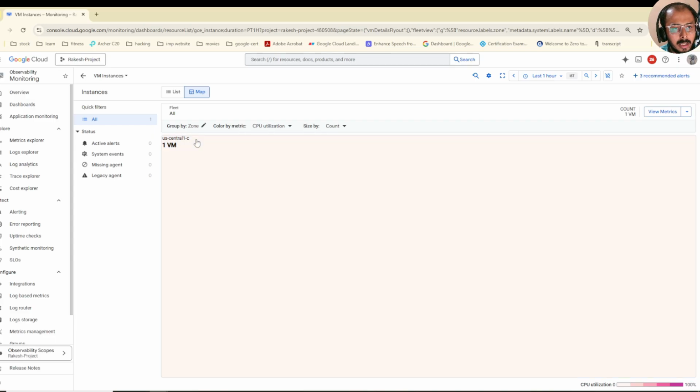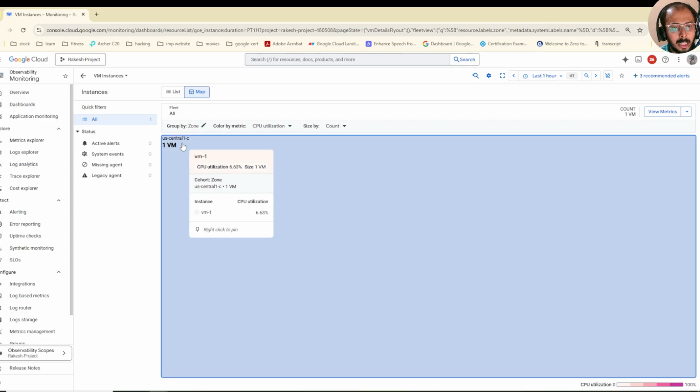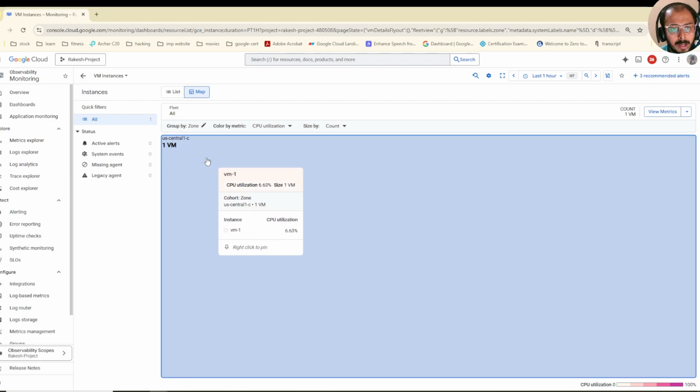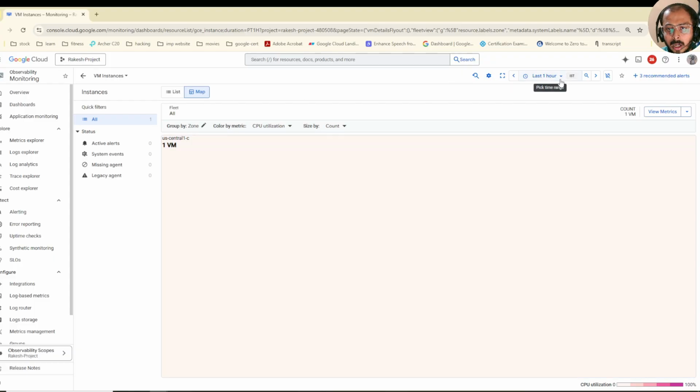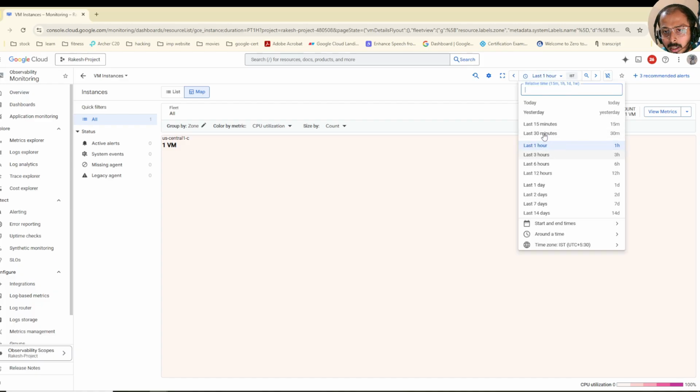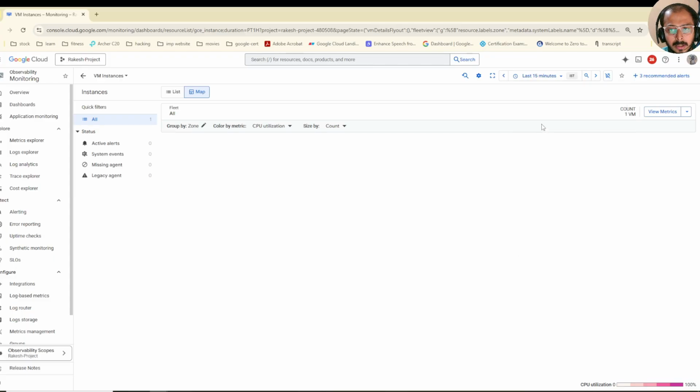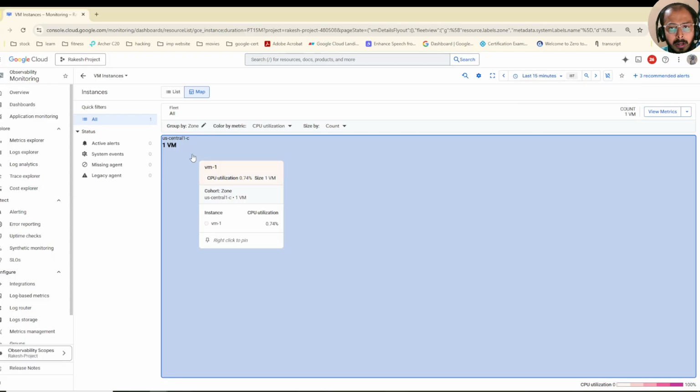You can see here in this dashboard, it's showing one VM. I have one VM in my current project. The name of the VM is VM1. CPU utilization is 6.63 right now. Now let's change the time from 1 hour to 15 minutes and see if there are any changes. Right now it's very low, 0.74.